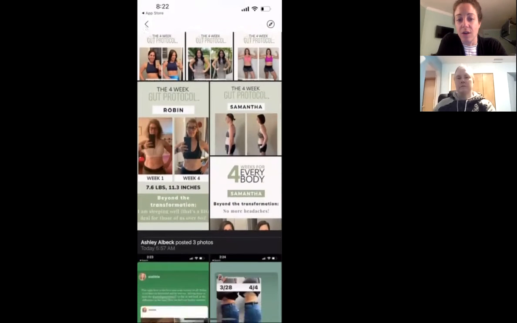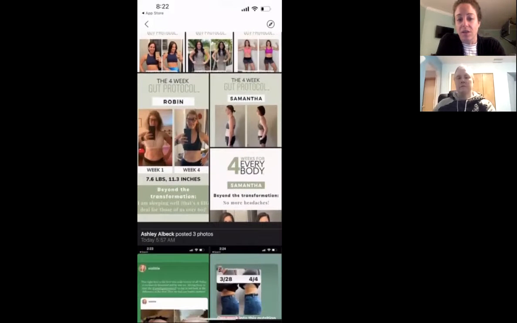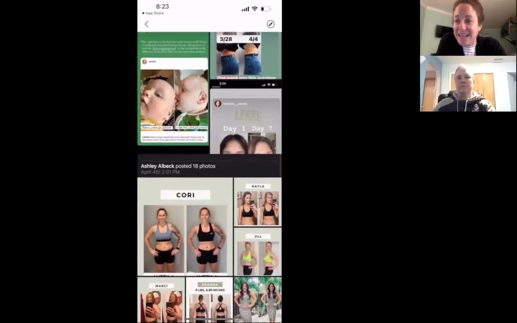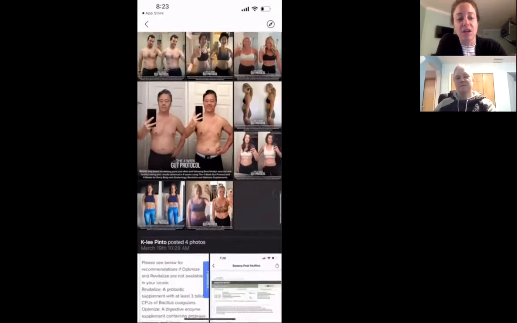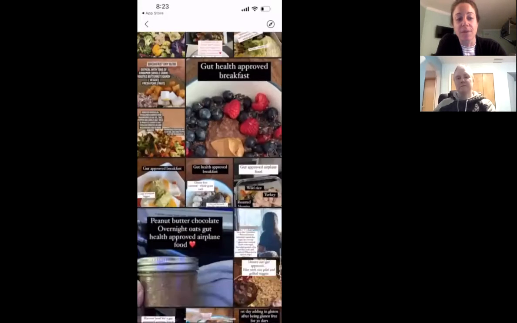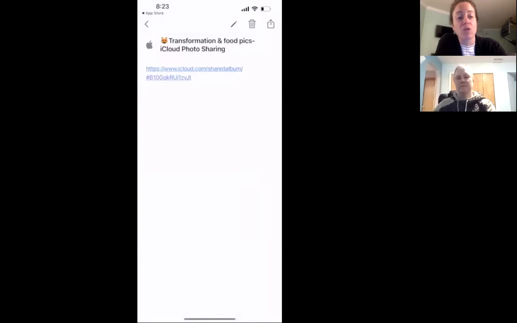They have stories on there beyond the transformation. It'll say a little bit more. I love this one because it's for someone who's over 60. You can keep going. There's all different ones. This one's amazing. Carl Deichler shared it the other day. This woman talked about not her own transformation, but how her baby's skin from exclusively breastfeeding has changed since she started the 4-week gut protocol, which is amazing. So lots of different transformations here. And if you keep scrolling, there's lots of different pictures of foods and whatnot. So you have that there to send them.